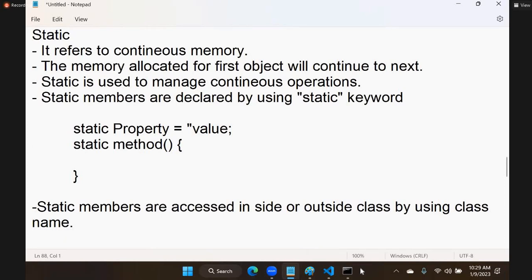So technically, a developer uses static members to handle continuous memory. Wherever he needs continuous operations to perform without disconnecting, then he will use a static member, right?